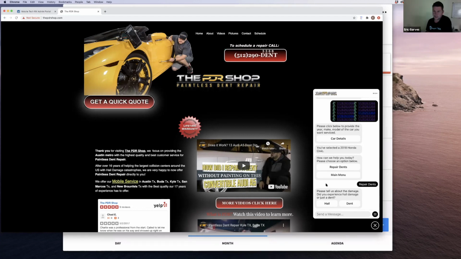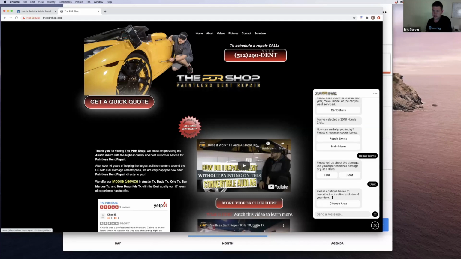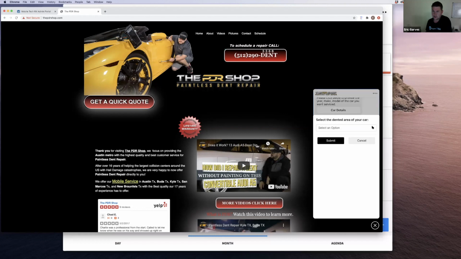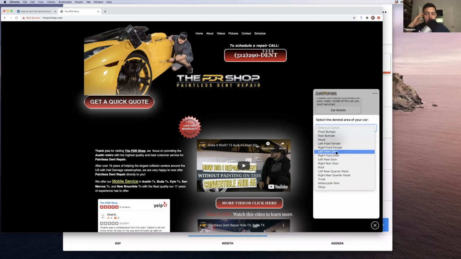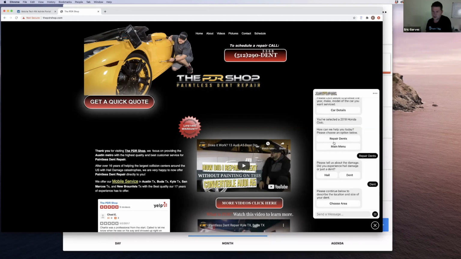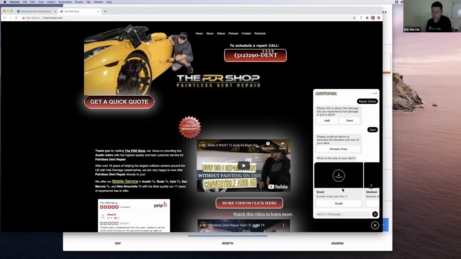It's all automated. And so it's prompting you to put in your info, what kind of car do you have? There are interactive carousels here. It's going to ask you if it's hail damage or if it's a dent. And so if I choose a dent, it's going to ask me to select what area, and it's going to load all the different panels. We even have motorcycle tank. So I'm going to choose left front door. Okay. It's going to ask me what's the size of the dent.